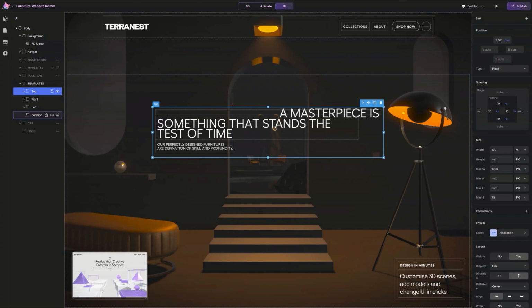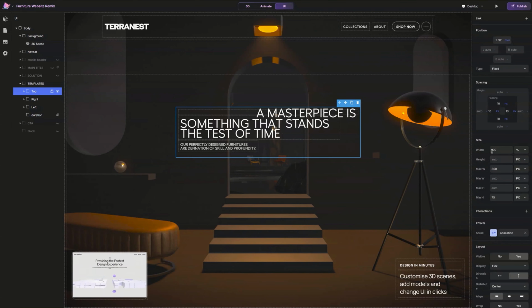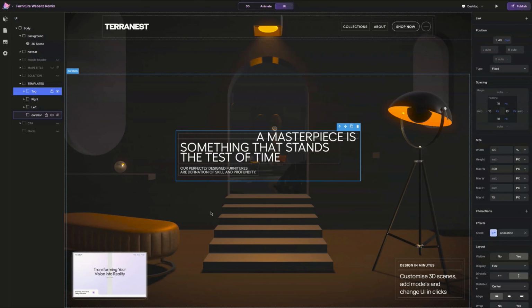And this is a little bit too long in terms of the width. So let's change it to 800 pixels. And maybe we can move it a bit down, like 40 dvh. And yeah, this works perfectly fine for us.